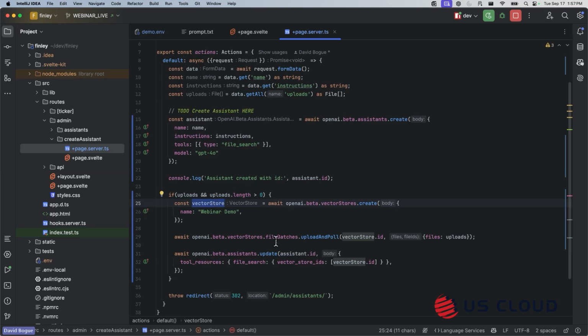After I've created the vector store, I need to upload these files that we've pulled down from that form submission to that vector store. That's as simple as using the SDK, saying openai.beta.vectorStores.fileBatches.uploadAndPoll. This is a helper method that does a few things. One, it uploads the files to the API at OpenAI, and then it adds them to the vector store. And because these are asynchronous, it's going to poll and wait for those to be done before it returns.